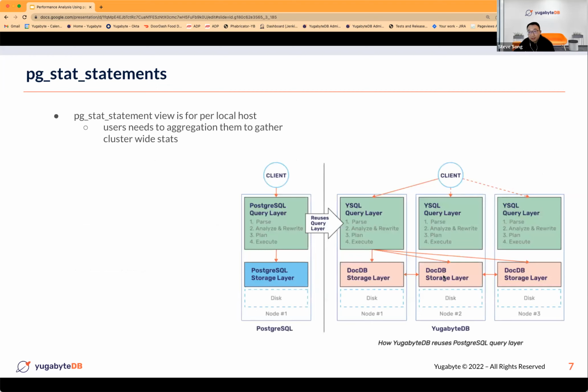Then the last thing is that because Yugabyte is distributed, and on each node we install this PG cluster, PG server. So that means this will only collect statistics about its own node. So if the user wants to have an overview of the whole cluster, currently we have to crowd data from each node to show the overview of the whole cluster.